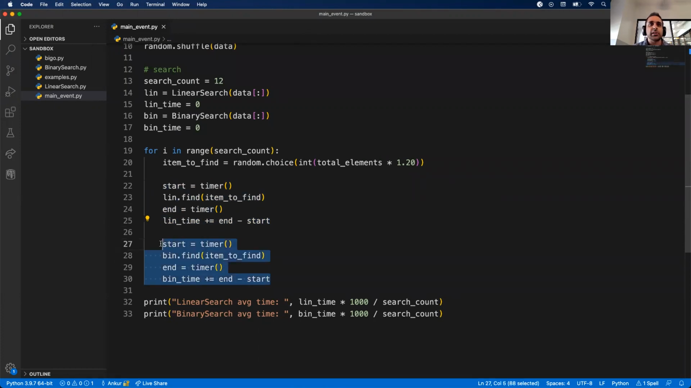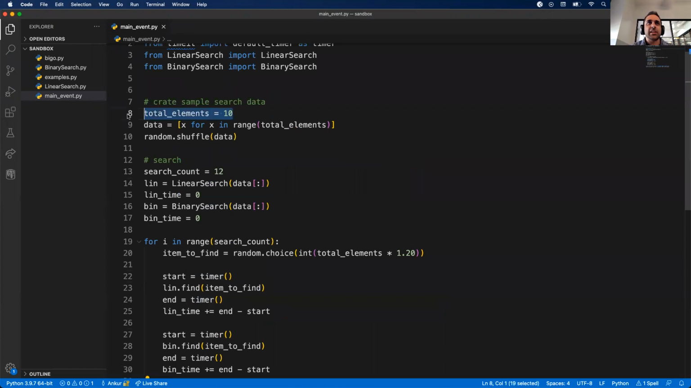I'm going to do the same thing for binary search. So I have lin time and bin time. After we do all of our searches, in this case 12 searches, and again we can control that, I'm going to print out the average time each algorithm took. So let's see how our contenders do when our data size is 10 elements.